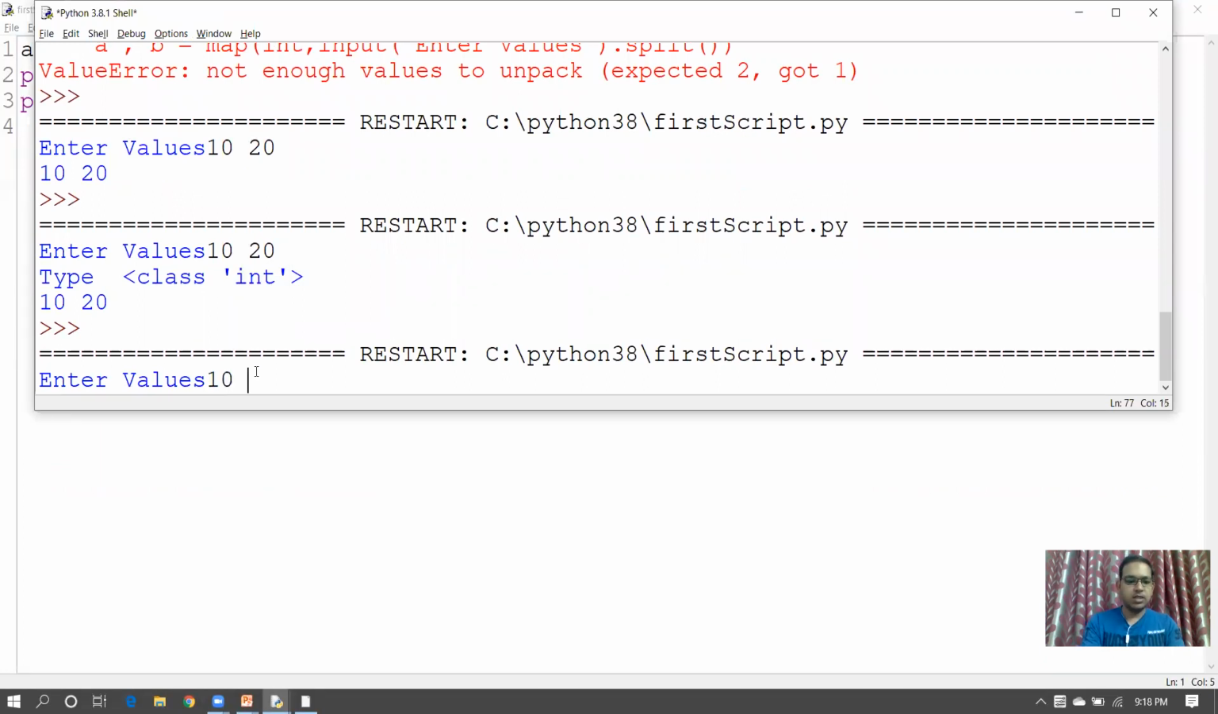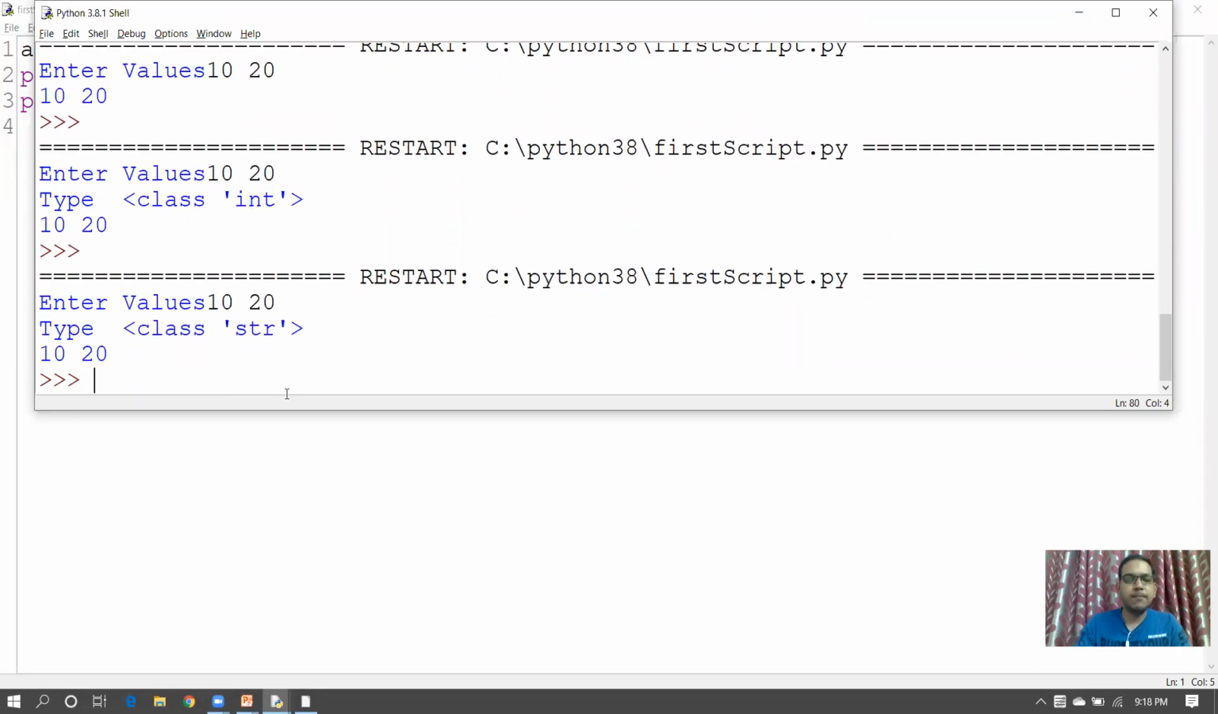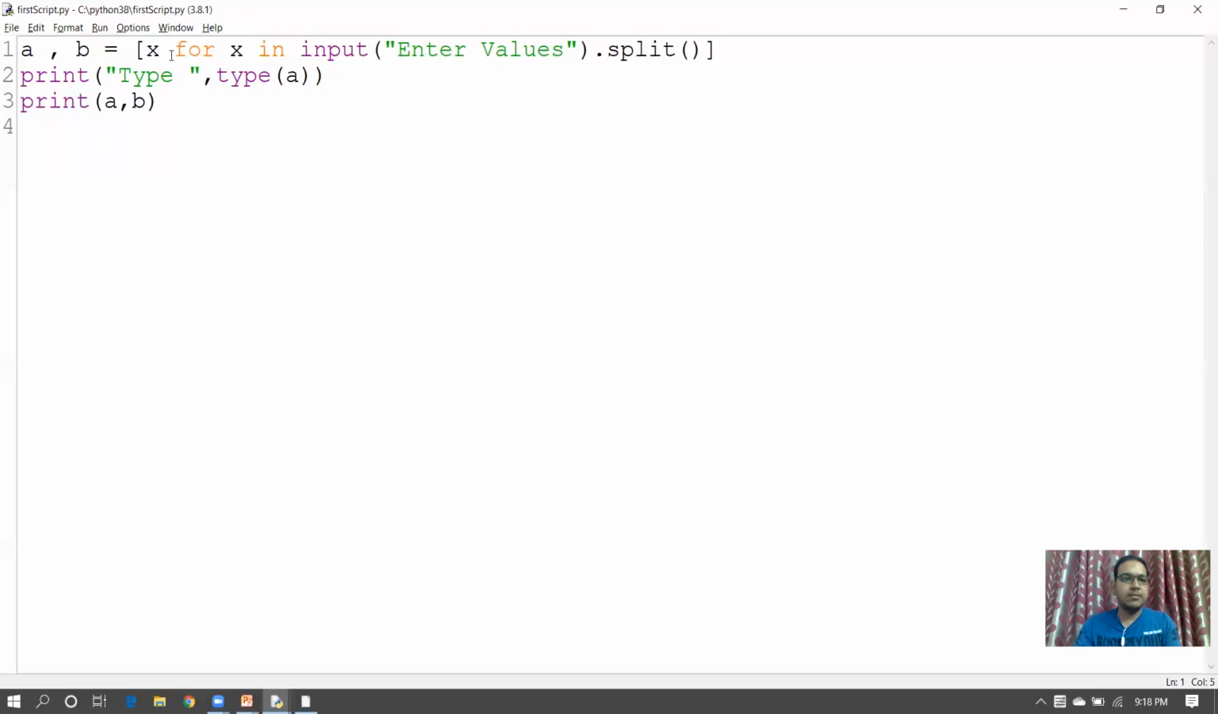So I'll take two values, as you can see, 10 and 20, but one thing you will find here is that the value of 10 is str. The default nature of the input function is taking a string, so that's why we are getting str. And if you want to convert that, all the values must be of type integer or of type float. Okay, so you can write like this.